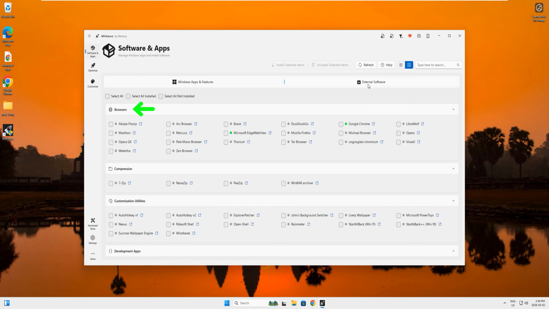Let's start with the browser section. If you don't want to stick with Edge, you can quickly install options like Google Chrome, which I already have, or Mozilla Firefox. I will select Firefox to install, and personally I recommend having at least one backup browser. It's always very useful. In the compression section, WinRAR is a very useful tool. I always use it, and I will select this one too.